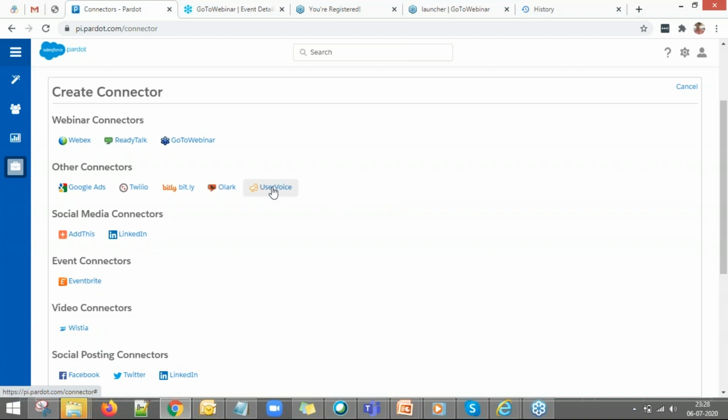We have UserVoice. From this, people can voice their opinions of your company, your products, services, your website, anything like that. We have a social media connector as well. By using this connector, you can encourage your prospects to share your content on their social media accounts and track additional metrics from that account.